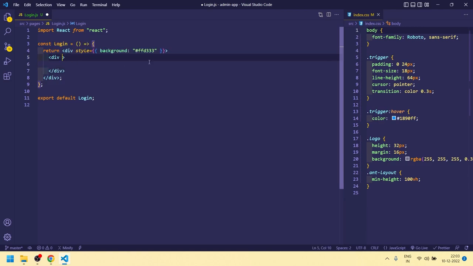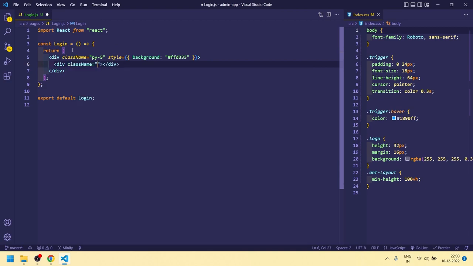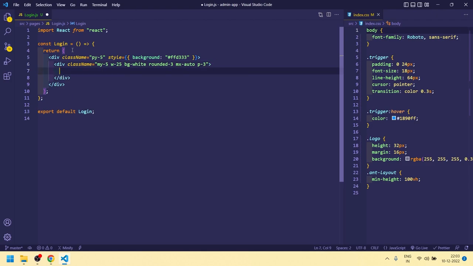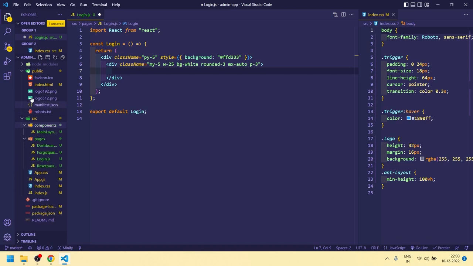Okay, and inside this we have a div. This div has a class name, py-5. Inside this we have class name my-5 and w-25, bg-white, background white, and rounded-3. Okay, and mx-auto. And p-3. So inside this, let me make one component, which is custom input.